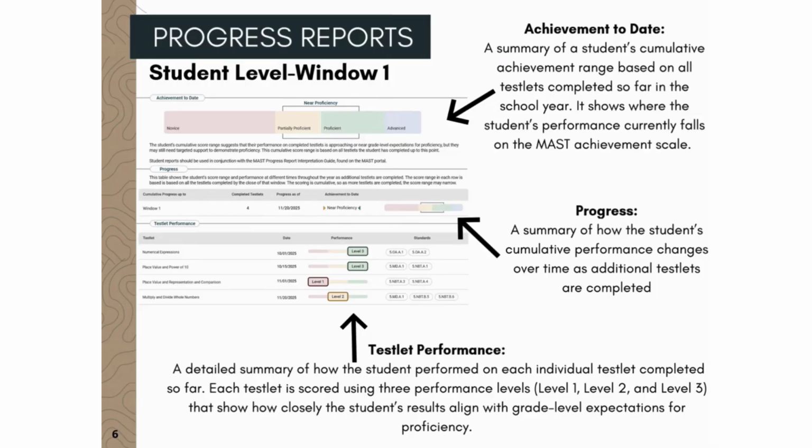And finally, the report includes testlet performance. This is a detailed summary of how the student performed on each individual testlet completed so far. Each testlet is scored using 3 performance levels, level 1, level 2, and level 3, that shows how closely the student's results align with grade level expectations for proficiency. These are the same results that are reported on the individual testlet level score reports.